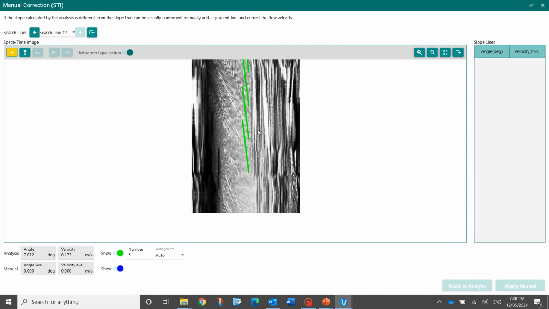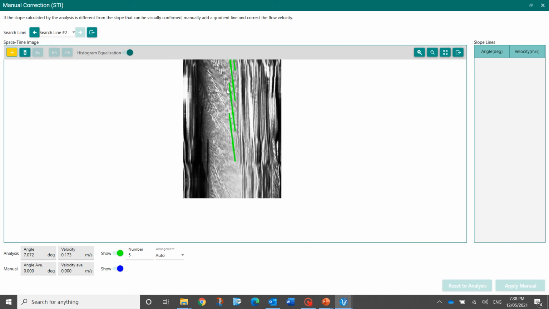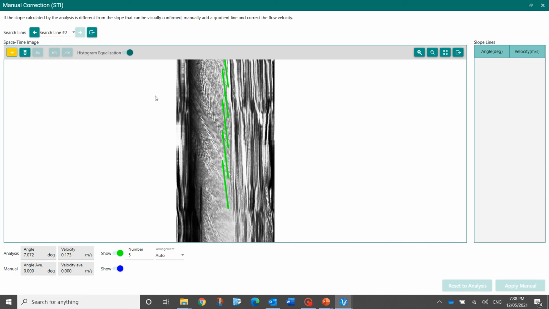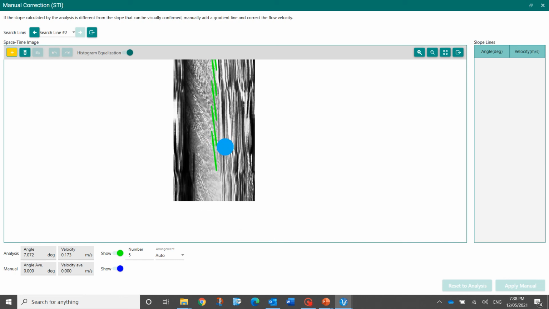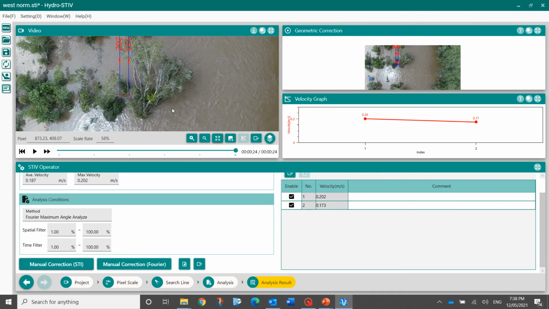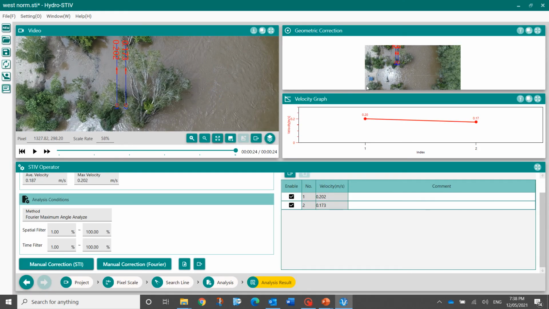Let's move to the next one. So again, you're picking up those velocities through obstructions. See the field of view. So, yeah, that is Hydro-STIV software.